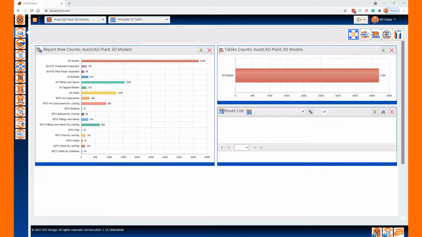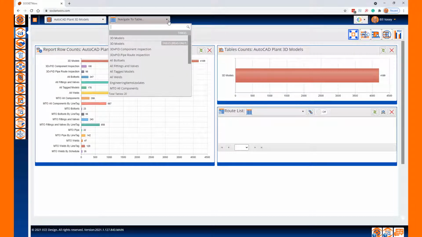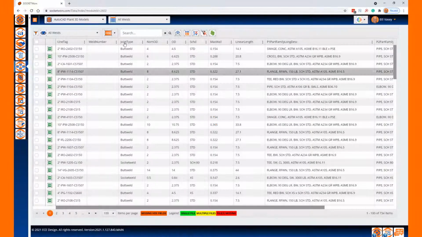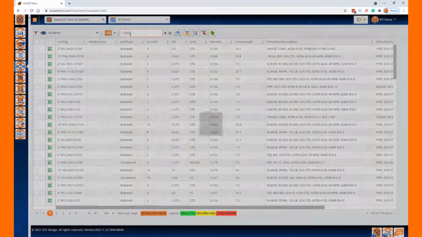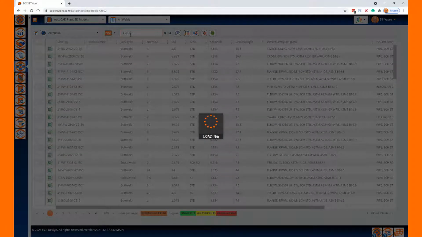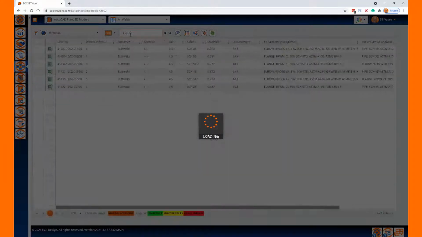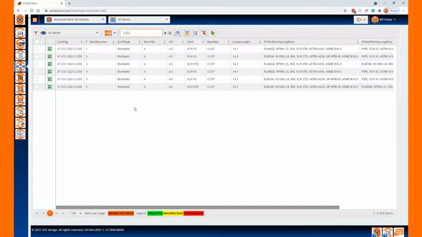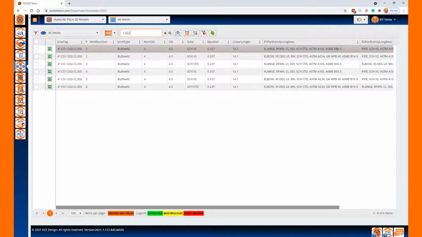Here we are in SOCKETWorx, and we have the standard AutoCAD Plant 3D dashboard. I'm going to go ahead and navigate here to the All Welds table that exists in the system, and this is going to display all the welds in my project. I'm just going to focus on that 1202 line, and I expect to see those 6 records, those 6 weld dots that we have on that line, are here. And if I sort by weld number, I see them 1, 2, 3, 4, 5, 6.